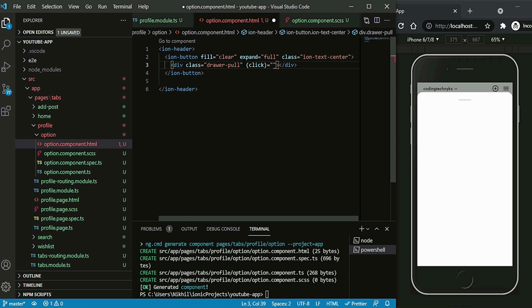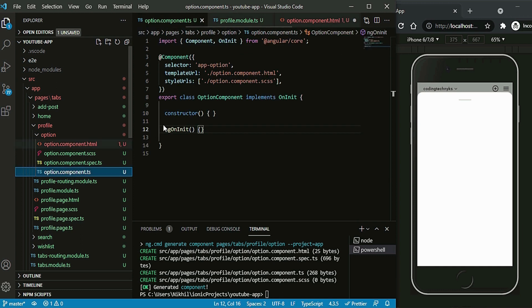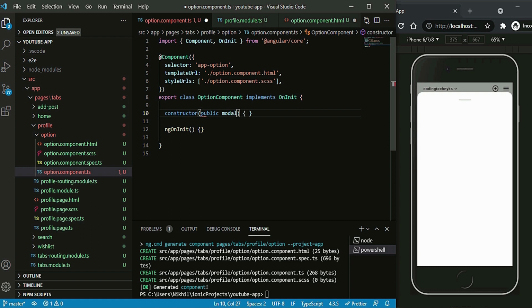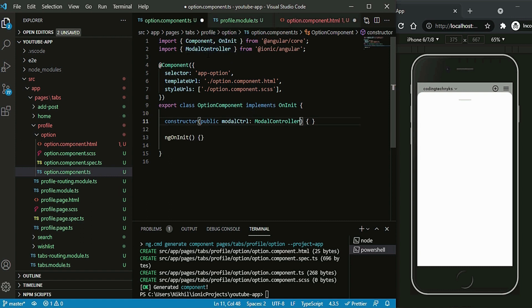So now let's pass a click event to that, and in the click event I need to dismiss the modal. But in order to dismiss the modal, I have to call the modal controller out here also in the constructor in order to access it. So let me pass public modalCtrl: ModalController. Fine. This is imported now.